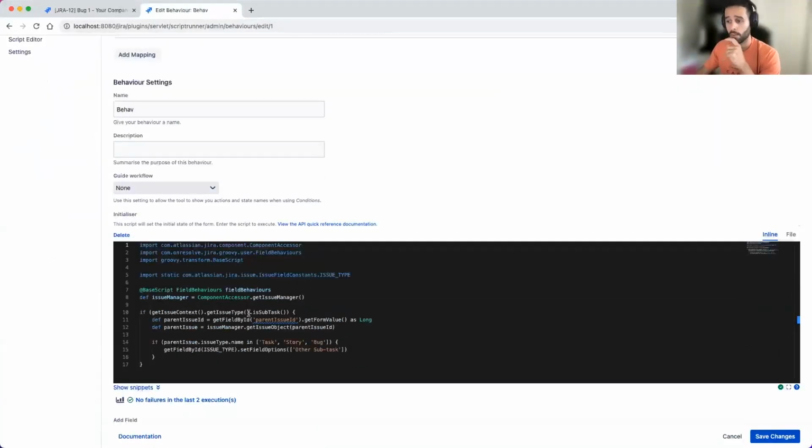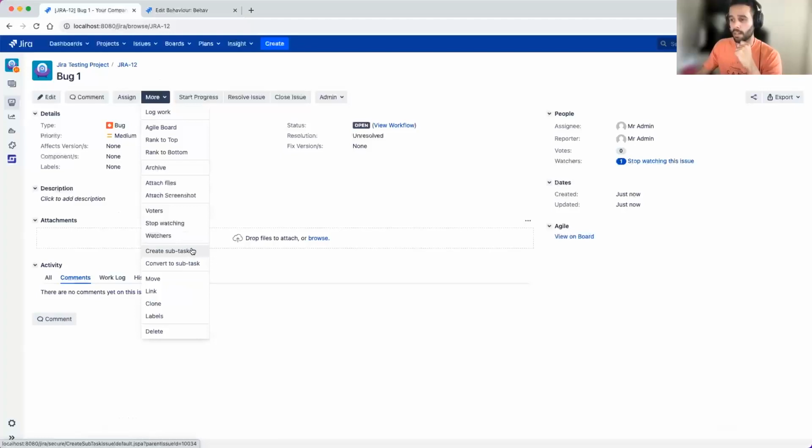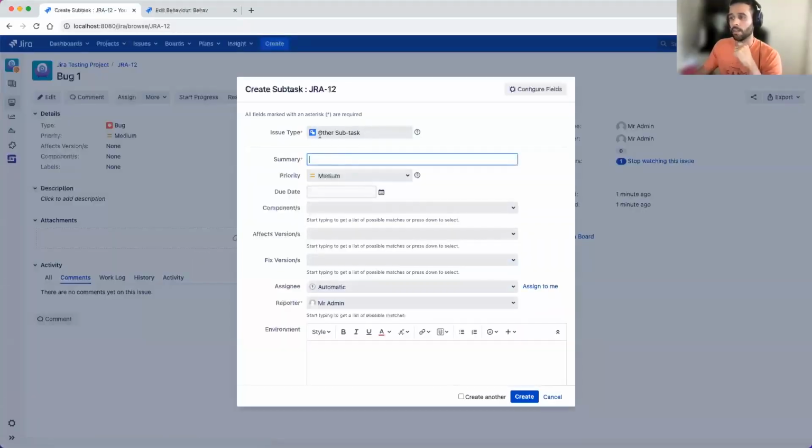In this script, I'm looking for if the issue I'm creating is a subtask. If so, I'm looking for its parent and then checking the parent issue types. In this case, I'm looking for either task, story, or bug, and then restricting the options to other subtasks only. I will save that, and I will create the subtask again. Okay, now I can see it. The behavior has restricted the options only to other subtasks as put in the script. So yeah, that would be the way to do that.